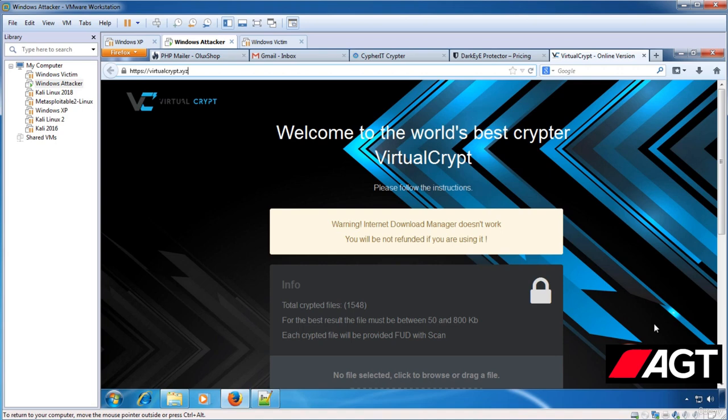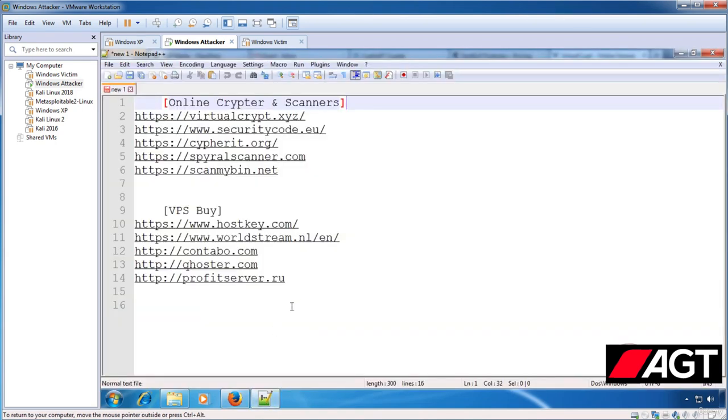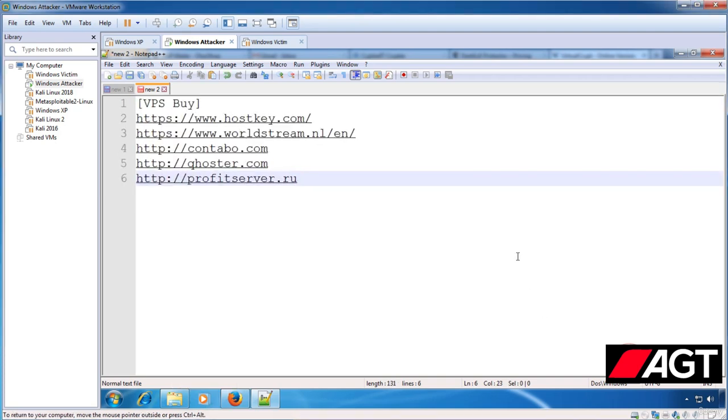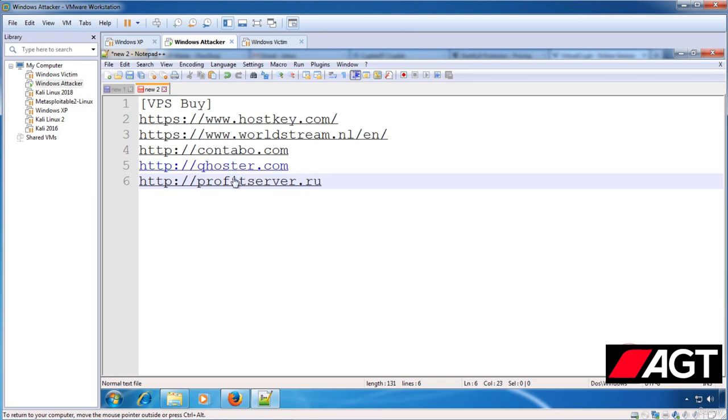And one thing more which I would like to add is the VPS. VPS also has so many sites. As I have shown you, the Profit server is good because it's Russian, but it's slow. QHoster, you can also use it, but I have not tried it personally. But the good thing about QHoster is you can pay with Bitcoins, but it's costly, like $7.